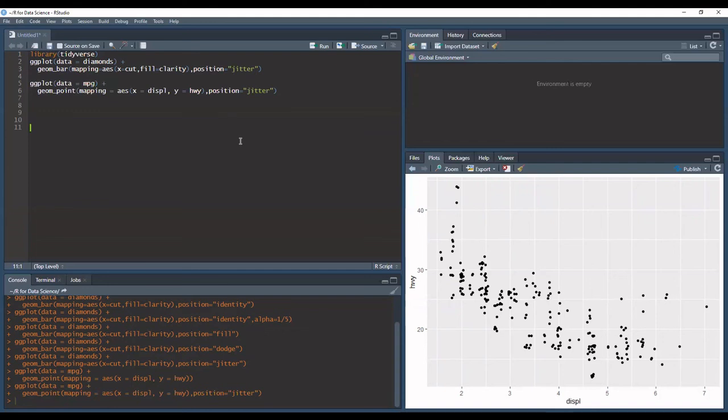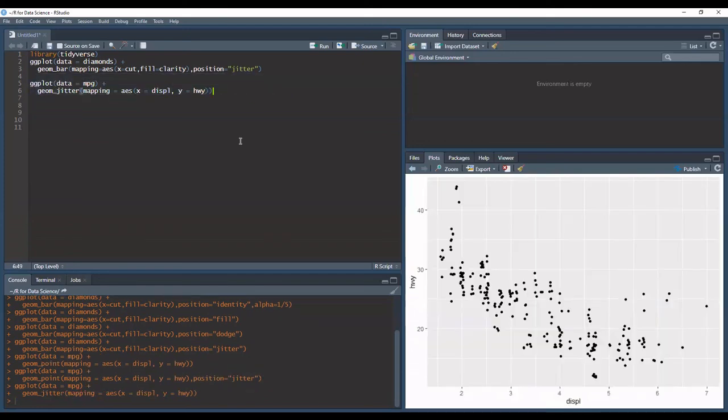This tool is quite useful. There is actually a function dedicated to it, and as you guessed, it's the geom jitter function, where we can just have this written in and we get a jitter plot like so.